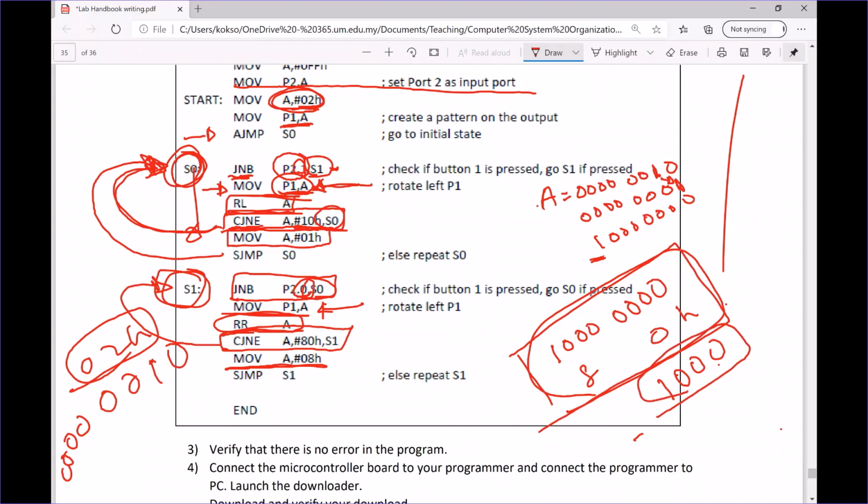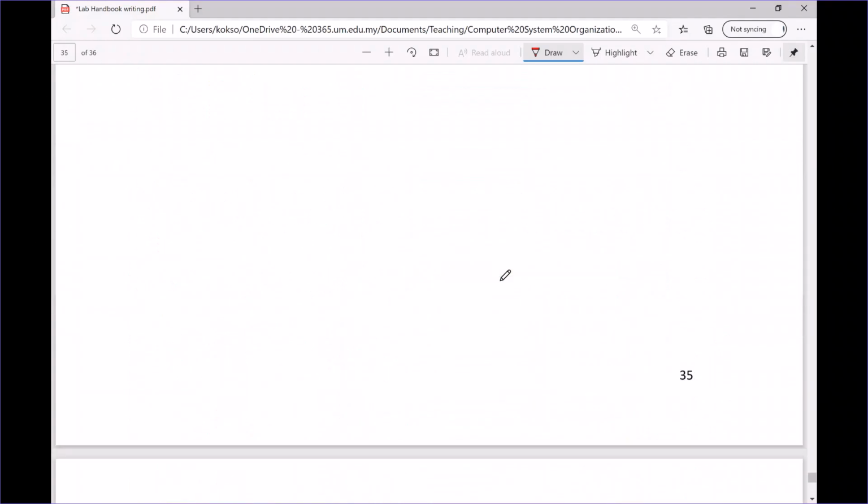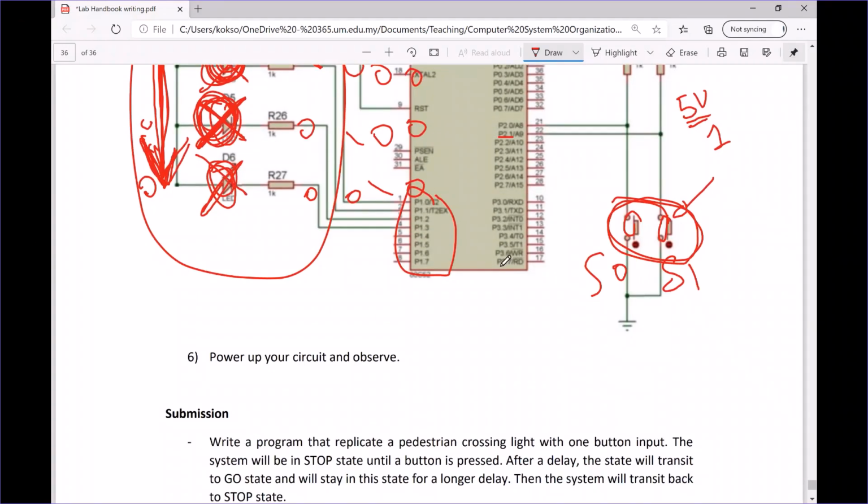Okay, so if you look at the shifting pattern, it starts with 0 0 1 0, then followed by 0 0 0 1. When it reaches 0 0 0 1, it will reset to 1 0 0 0 in the next one. So basically you can see the off LED is shifting in the other direction. Okay, it starts with 2 and 1 and then 8, right?